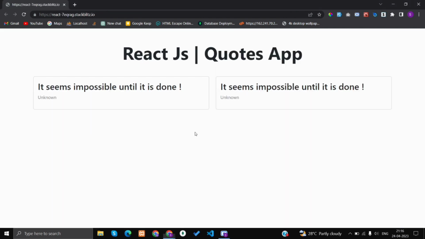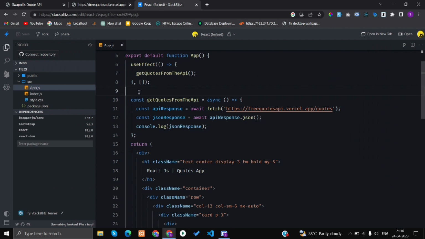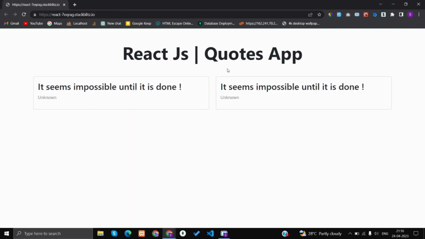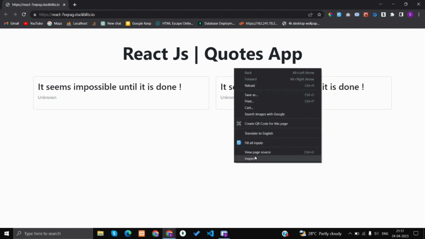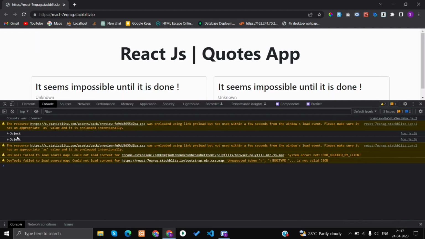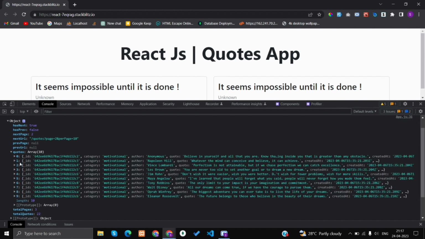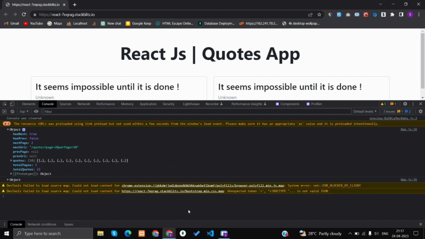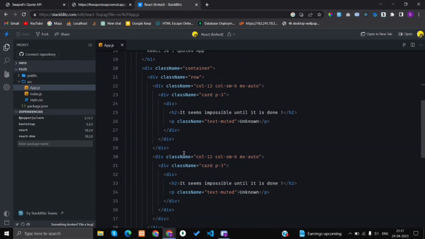Let's see whether we get some response or not. Okay, in order to see what we are getting in the console, we have to use Google Chrome's developer tools. Just right click on your page, and here you see inspect. Click on inspect, and here the console. Here we have an object with these keys and an array of quotes. Here we have a response. Okay, let's convert this response into a state so that we can use this and render it here.